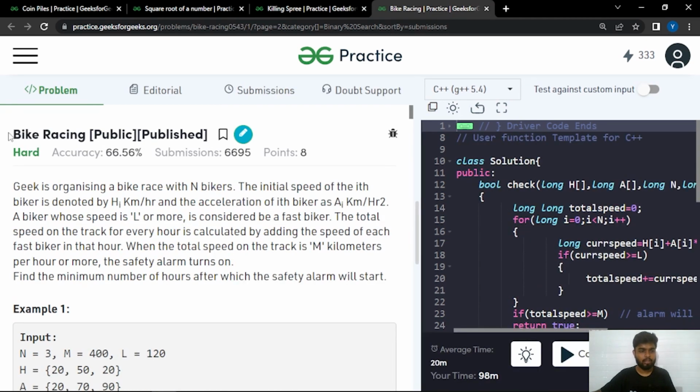And now talking about another problem, that is bike racing. This is also a simple implementation of binary search, where we have to change our left and right, low and high, according to the parameters. So you can try this problem out as well.